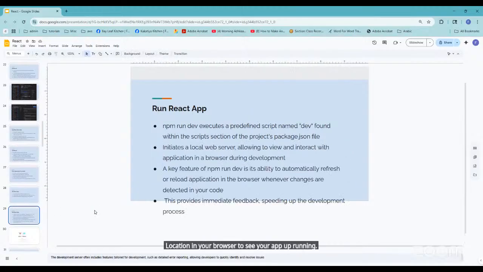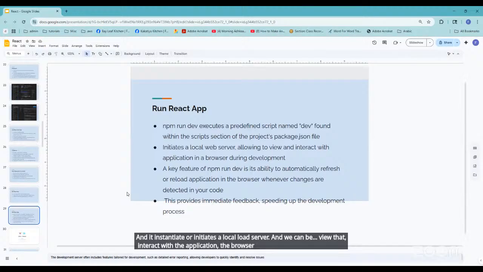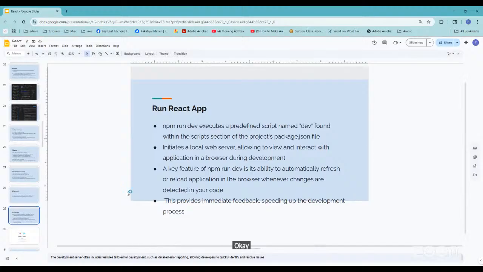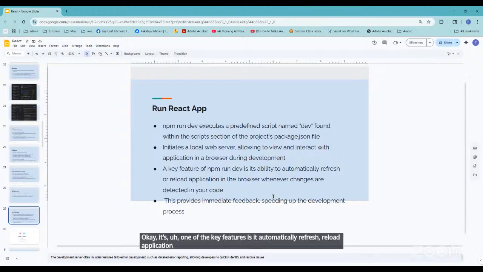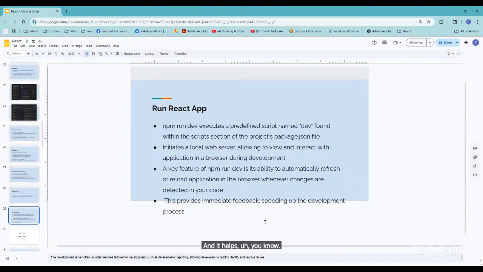Now, what does this npm run dev do? It executes a predefined script, dev, that is found in the package.json file, and it initiates a local web server. And we can view and interact with the application in the browser during development. One of the key features is it automatically reloads the application in the browser whenever there is a change, right? And it helps the development process a lot.